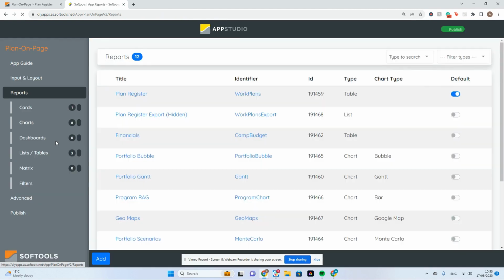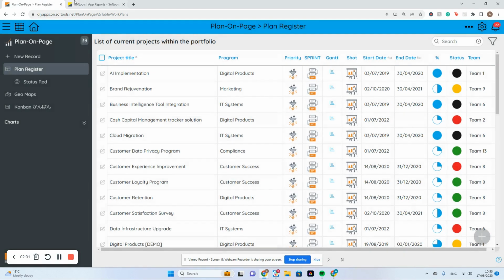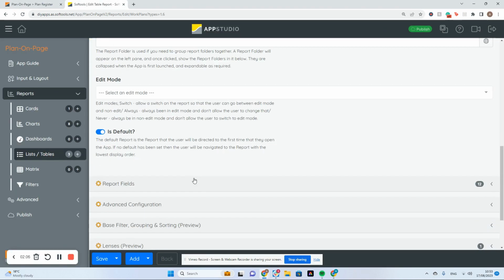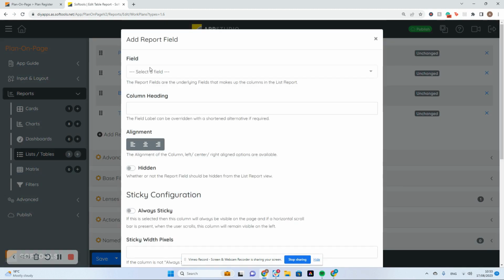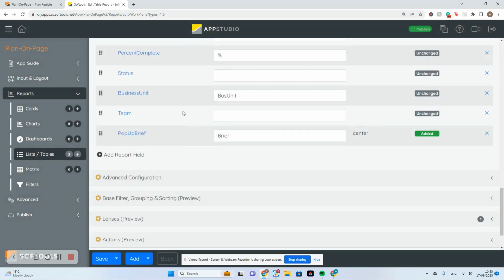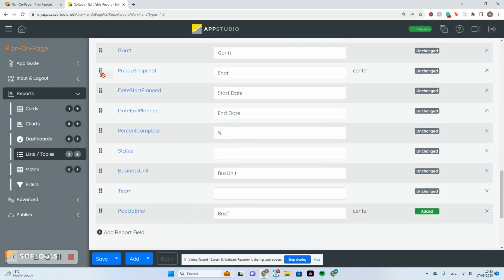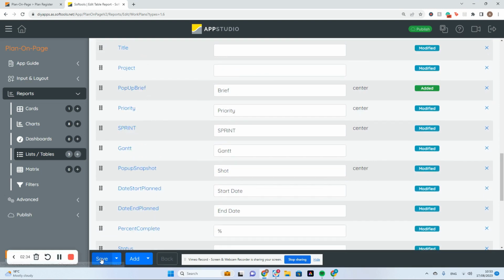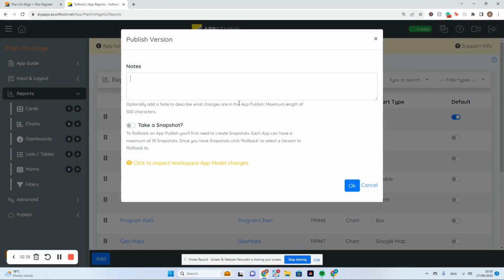So then when you go into reports, select the report that you want it to be shown. So this will be Plan Register. Go down to Report Fields and add the report field. So we want it to be called Brief, fixed width, and we want it to be tiny. So then pull this to the correct place within the report. So for this one, I want it to be one of the first fields that people see. So I've put it up here. So then you can click Save. Publish this. So adding a pop-up action to the report.